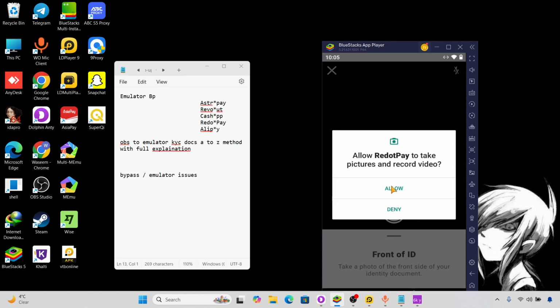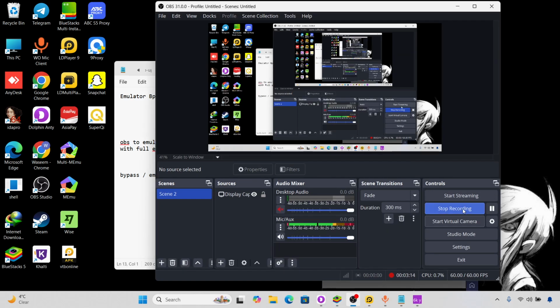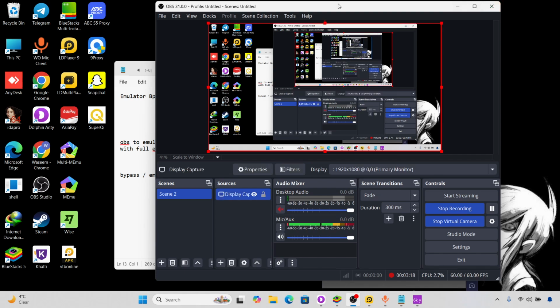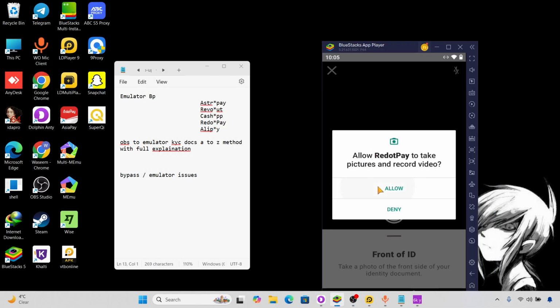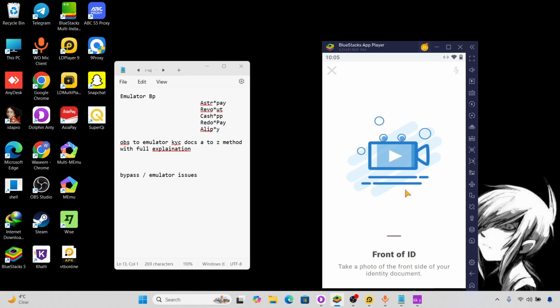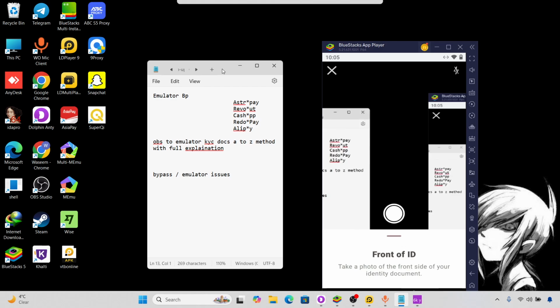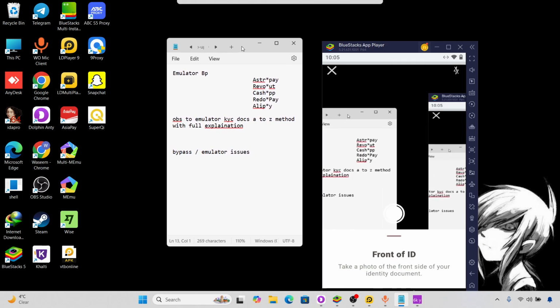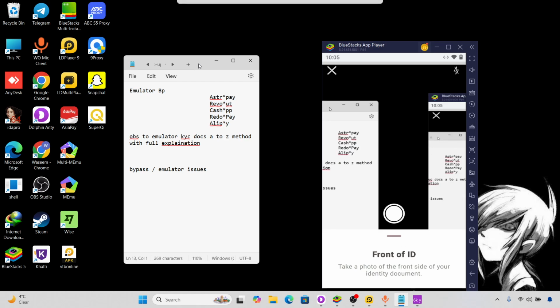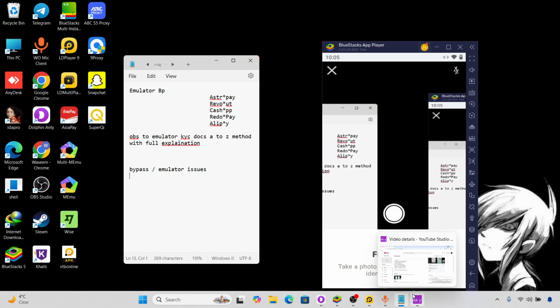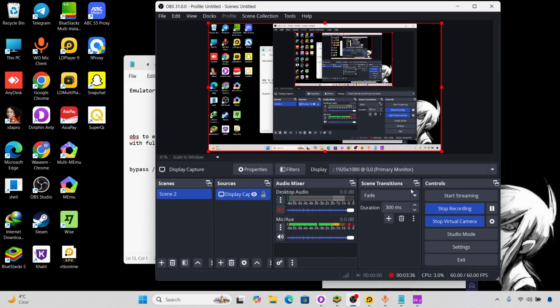If I click here, now it's asking me to allow. Before that, if I want to use the OBS camera, I have to click here on start camera, click on allow, and after that you will be able to use the camera. As you can see, everything is working perfectly. Now you can see I can move the camera, it's working properly, there is no issue. You will not face any kind of problem, inshallah.